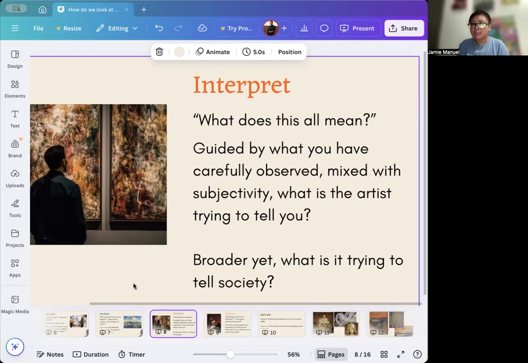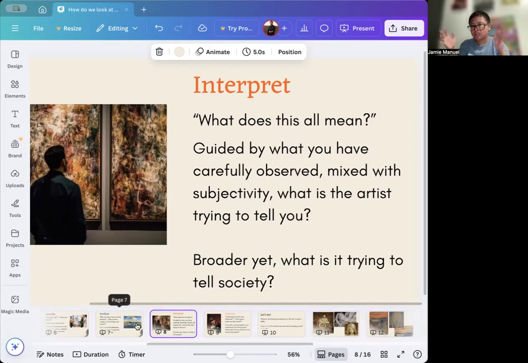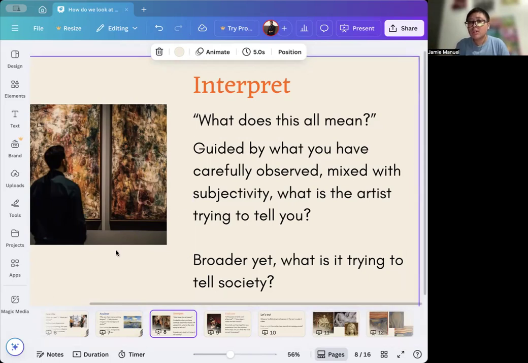So after you have described, and perhaps if you wanted to do a little analysis on the elements, or the details, or the process that went into the creation of the output, after you've done those two steps, you turn back to yourself. You turn back to what you feel about the artwork. You put that all together.